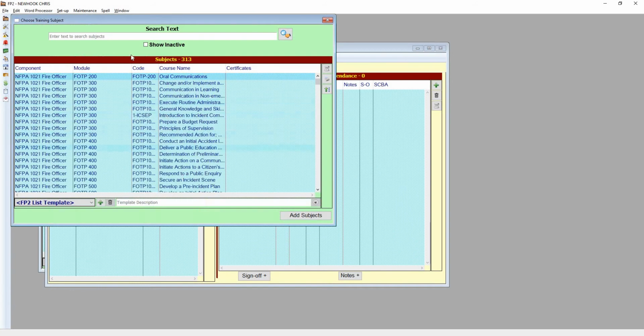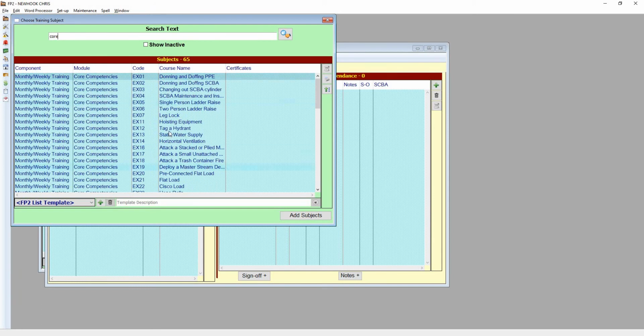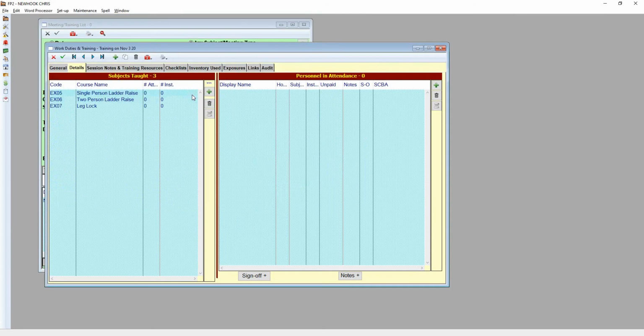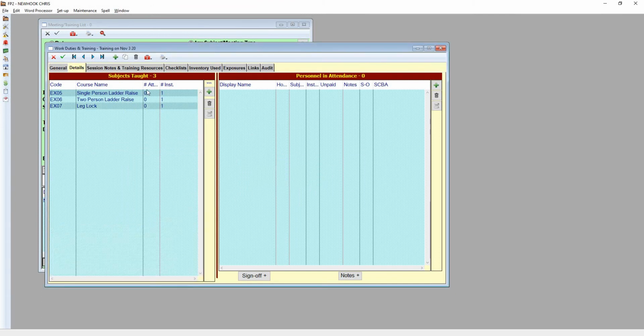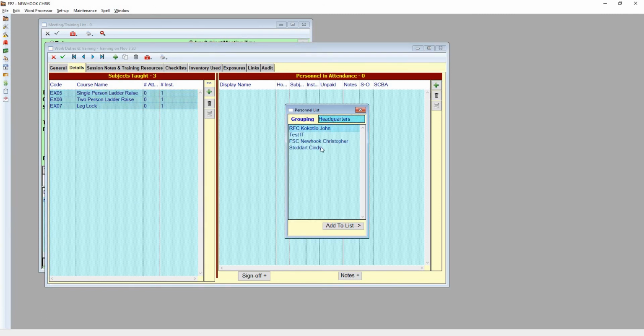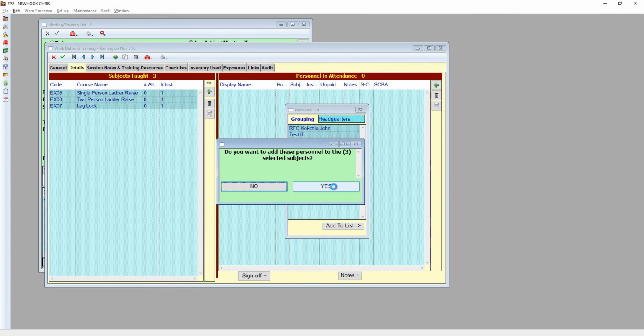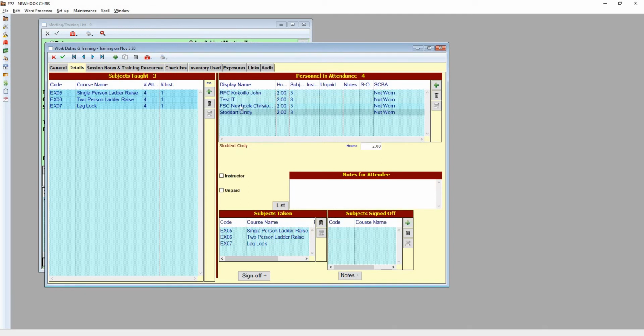We're going to add some subjects that were covered. If I'm looking for those core competencies, a quick search for core brings them all up. Maybe we did some ladder training. Let's add an instructor. Yes to all three. I'm going to make sure I have all three subjects selected before I add my personnel. Add my people. Alright, so this is our standard training report.